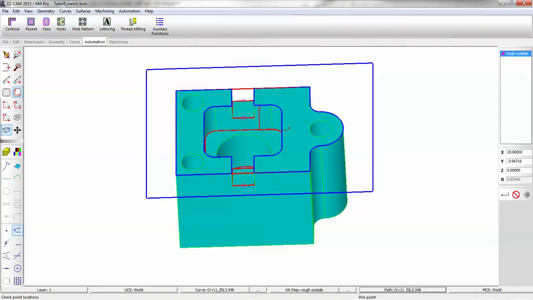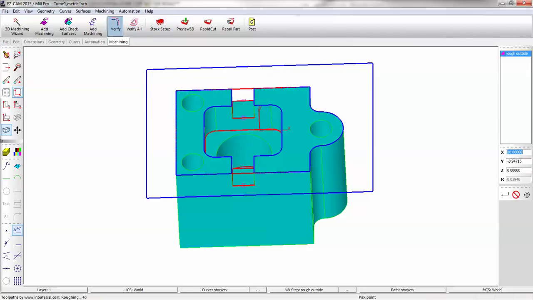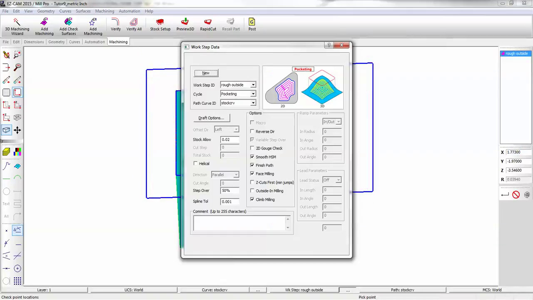Our path is going to be our stock, and then I'm going to tell it to use the curve I moved as the island and verify. Okay, we need to tell it the depth, and it's just over 3.5 inches.